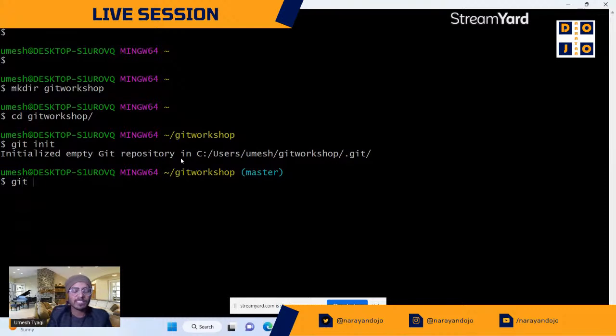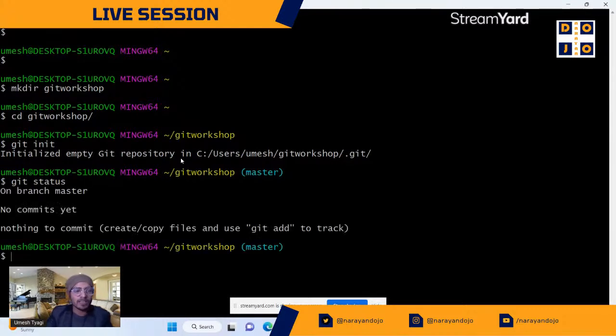After initializing, you can run the git status command to check if there are any modifications or other things in your current repository. Since I have no file in my repository, it says on branch master, no commits yet, nothing to commit.